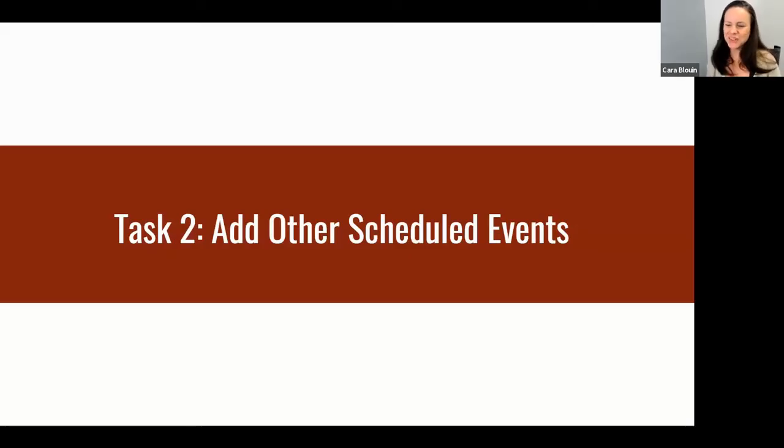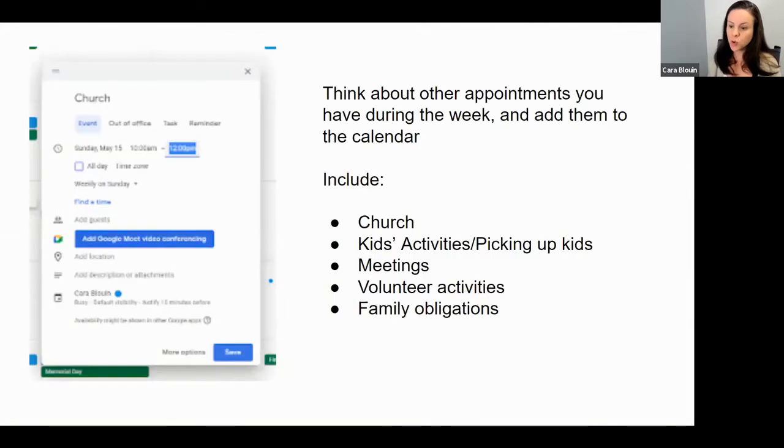All right, let's do the second assignment task. The second assignment task is to add to your calendar everything else that you do at a certain scheduled time. Again, you're going to open up the events box and add anything that you do at a certain time every week. So if you always go to church at 10 a.m. on Sunday, add that to your calendar.